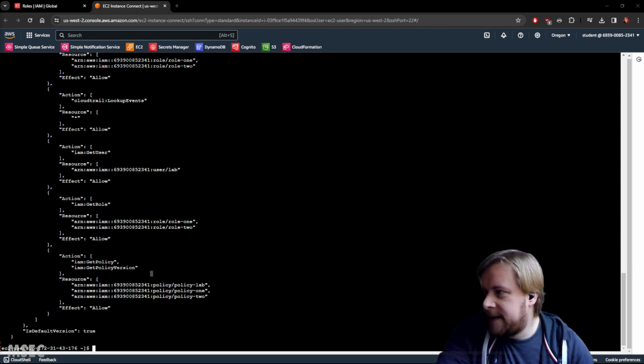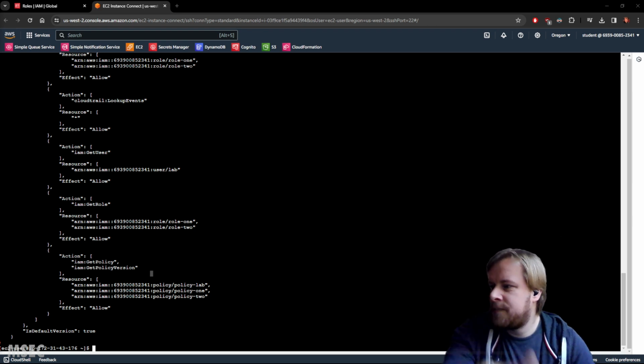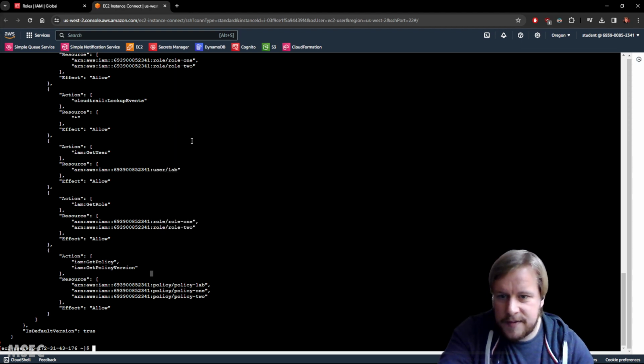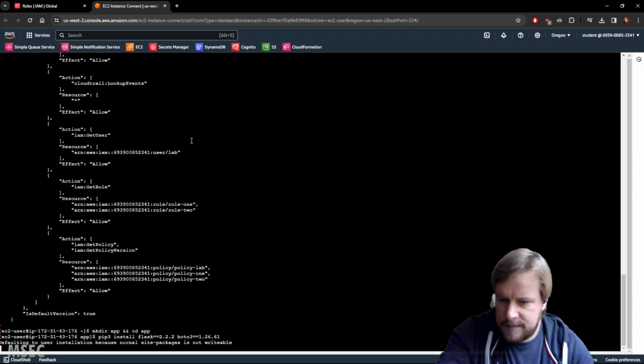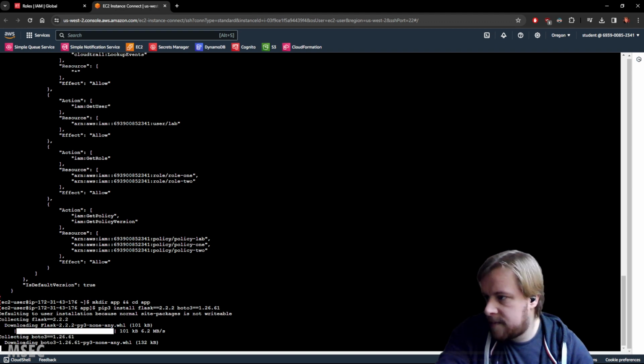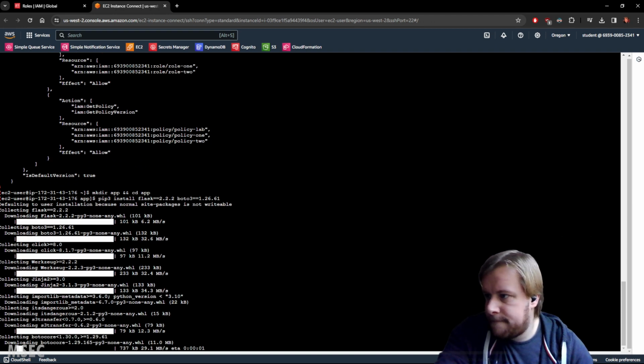Right, finally, simulating a federation with AWS STS. We're going to implement a simple web application that uses STS to assume a role. To create the new directory, change into it, and install Python dependencies, just going to create a Flask web application.